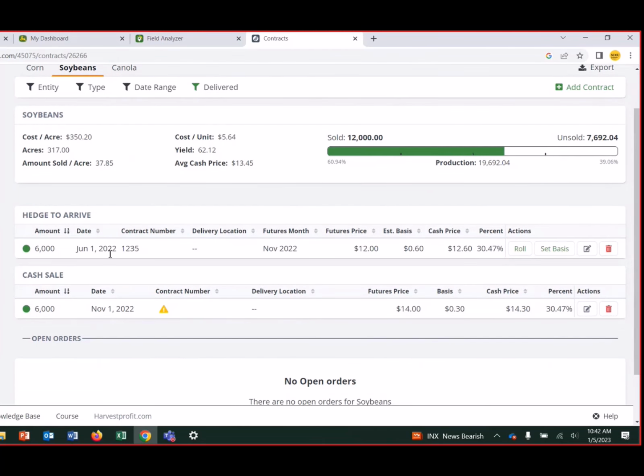So June 1st, sold some soybeans, all made-up numbers. $12 futures, 60 cents basis. So I have 12,000 bushels sold. My production was 19,000. I have unsold 7,600. It keeps track of today's current market price and would give me a number if I was to sell out today.